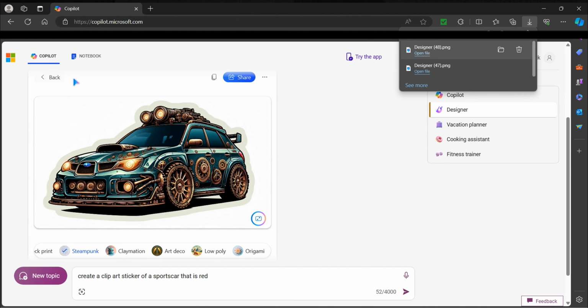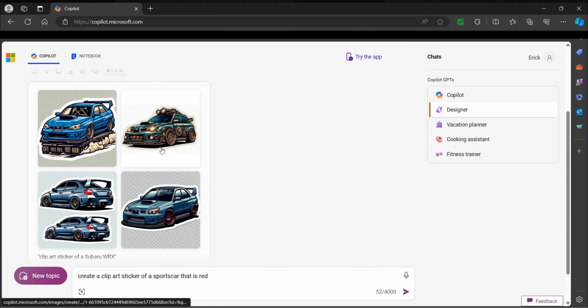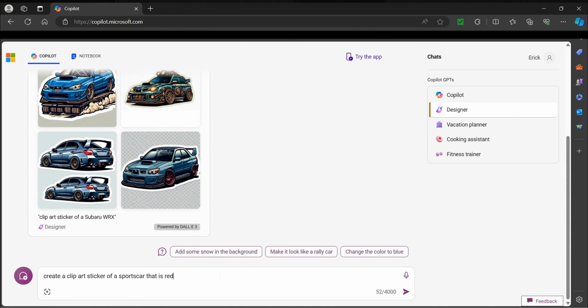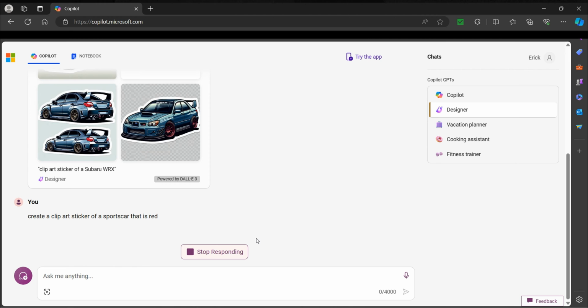If I don't like it, I can always go back and then hit back, and it brings you back to your original 4. But so let's go ahead and try this here. Create a clip art sticker of a sports car that is red. So hit enter. It's going to try to see if it can do that.